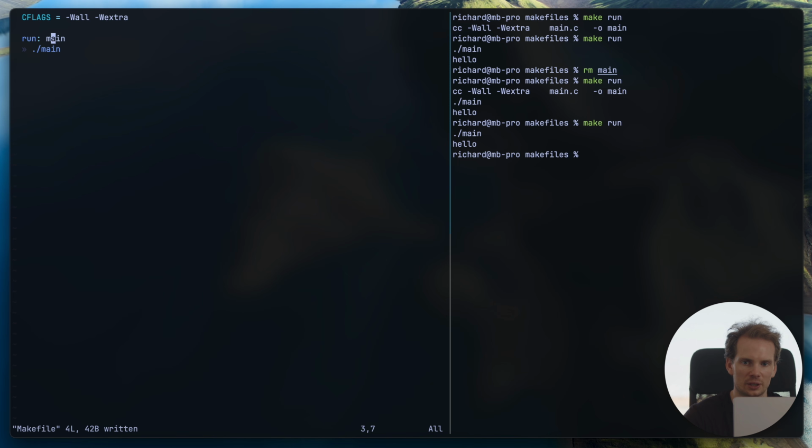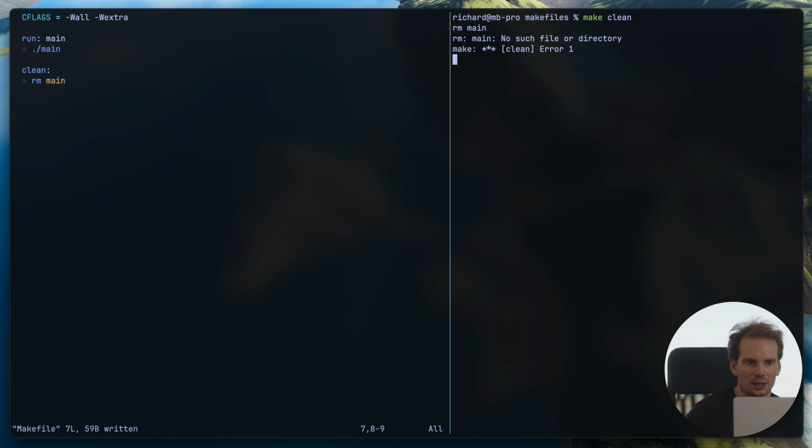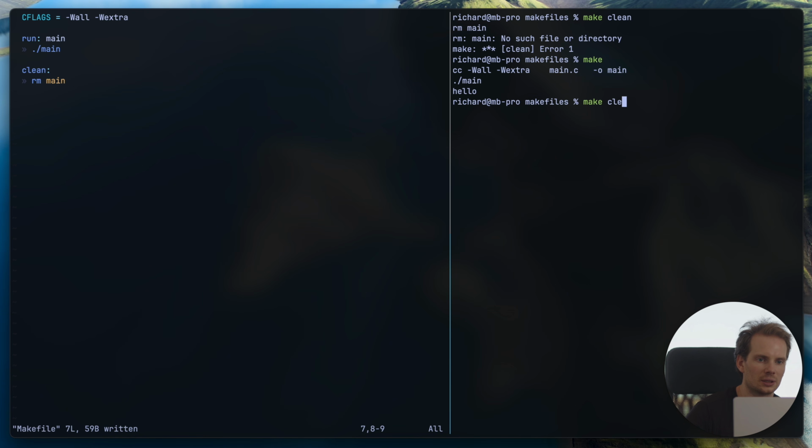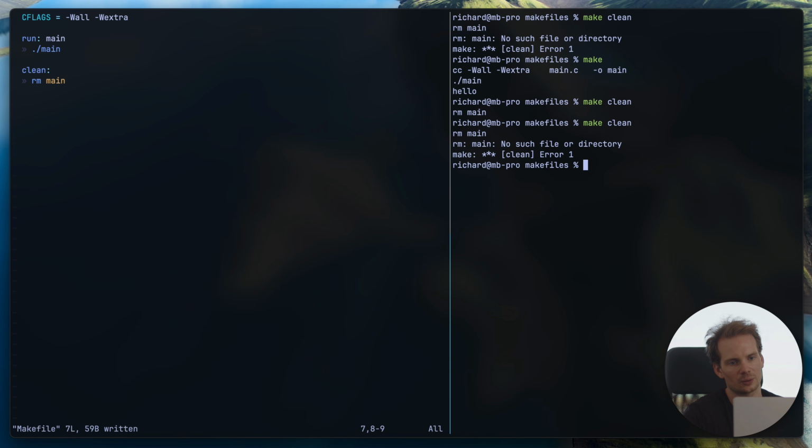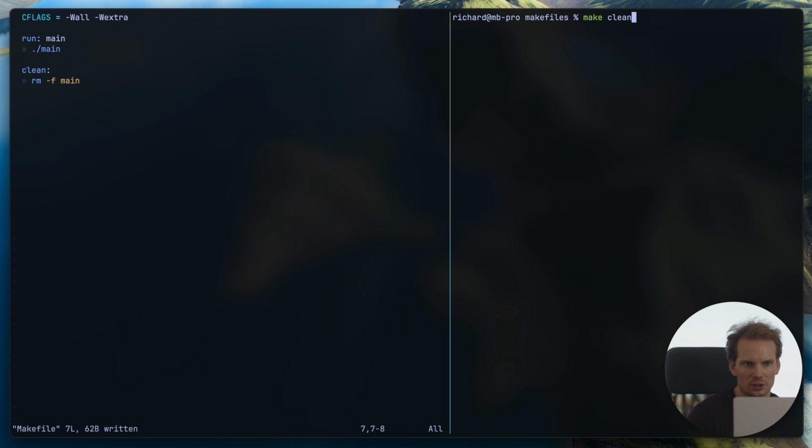And the other thing that I've been doing constantly is remove main. So let's add a little target for that. And the most common name for that is clean. You see this all the time. And this doesn't depend on anything, but it just runs rm main, just what I've been doing manually. So now we can do make clean, and that's like the convention. Let's make it first, and then it runs it, and now we can make clean. But you see the issue here. If we run it again, we get an ugly error, and we don't like that. So let's fix that by adding the -f to force it, and also to just suppress errors. So now we can make clean, even if main doesn't exist.